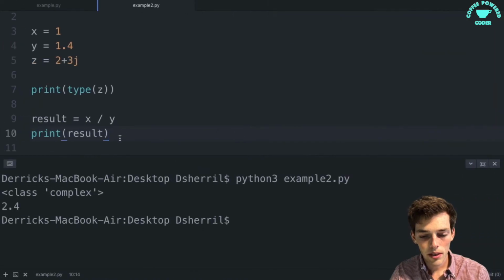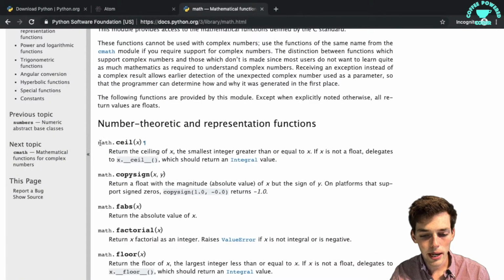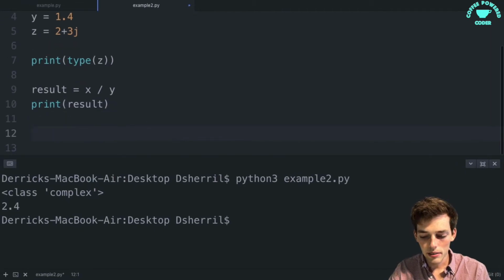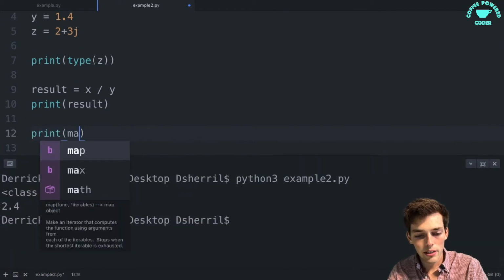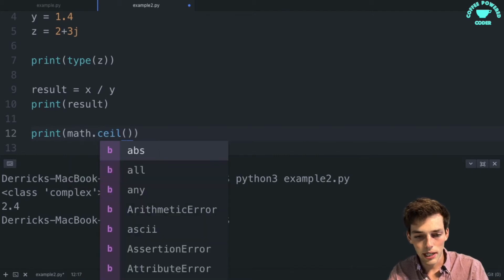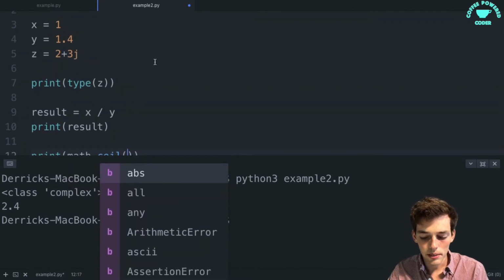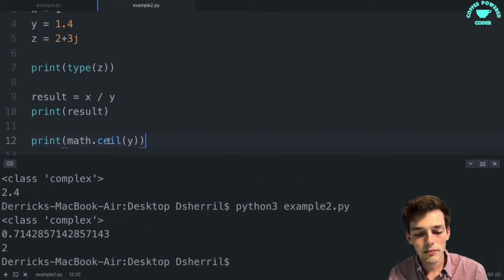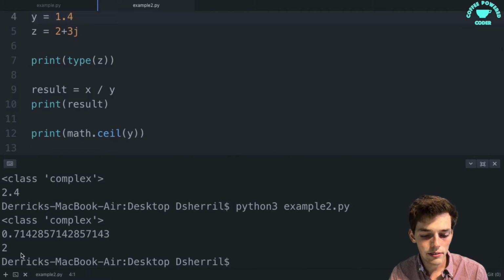We'll go over, and to use that, we saw that we need to type math.ceil and then pass in the value. So let's drop down and say print math.ceil, and then we'll pass in the value. So let's pass in y. We'll save the file and execute. And we see that the ceiling function did exactly what we thought it would and returned the lowest integer higher than our number. In this case, that was 2.